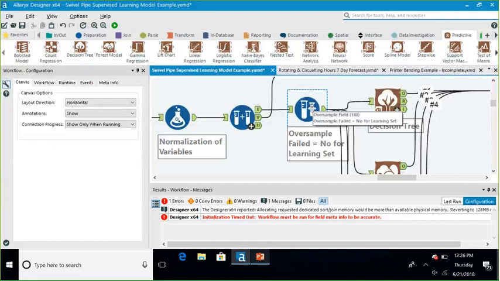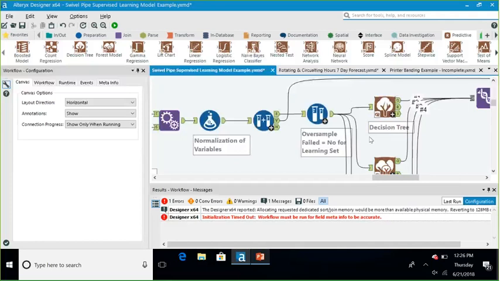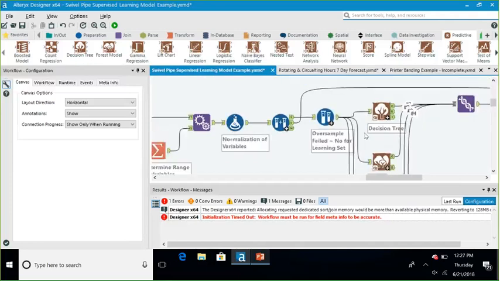So here we use the oversample tool, which is another basic tool in Alteryx, to set the, instead of 5%, we upped it, I think, to about 30%. So we had a much bigger sampling of no's, and we wouldn't get too much of an over-prediction on yes for the failures.